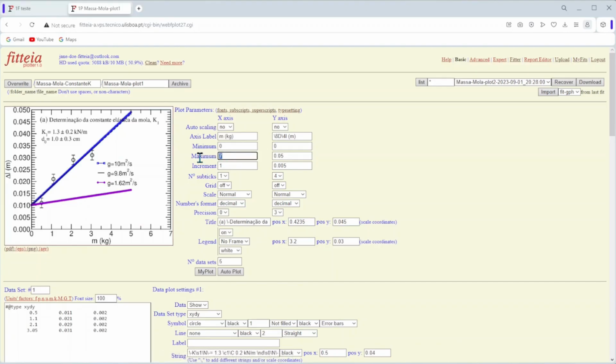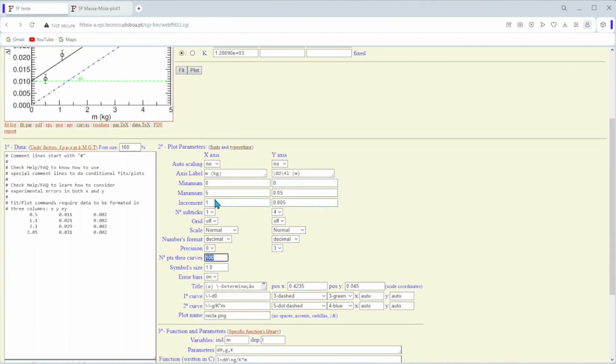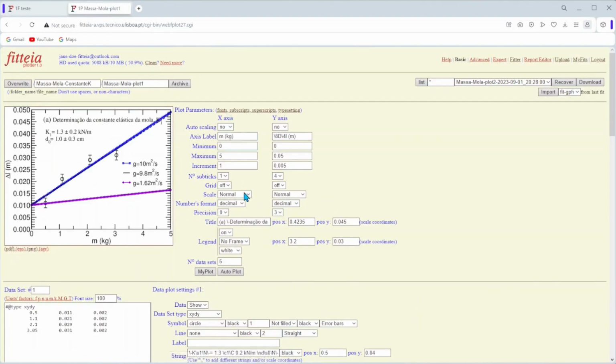Finally, we will save this graph as plot 3. Yeah, it's plot 3 and archive.